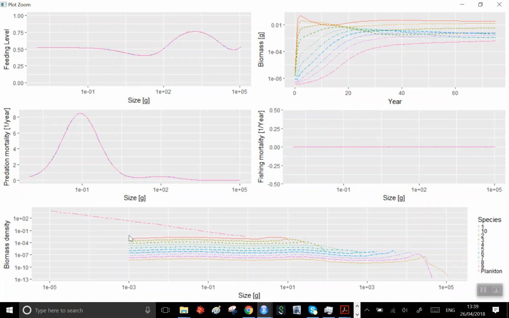In this trait-based model, all the fish start off at the same size, but they have different asymptotic sizes, and so these biomass density curves for the different species drop off at higher and higher levels as we look at species with higher indices.